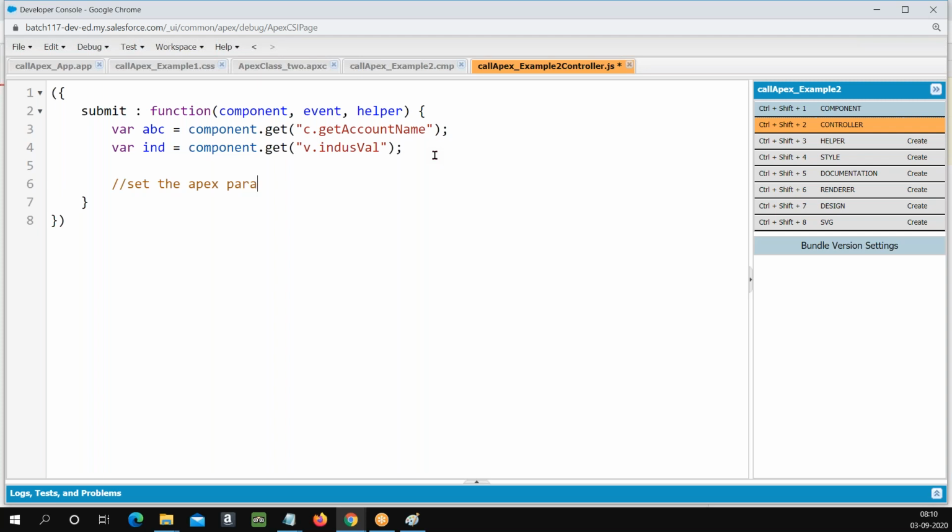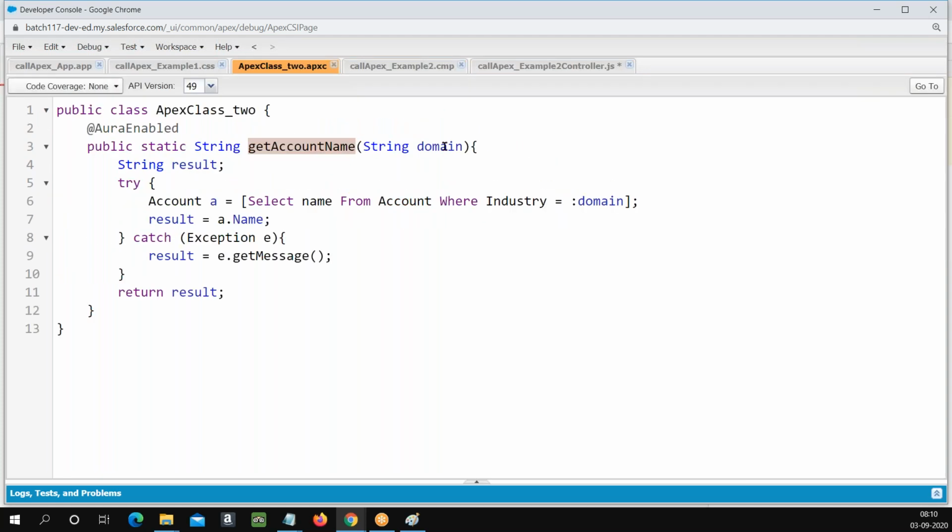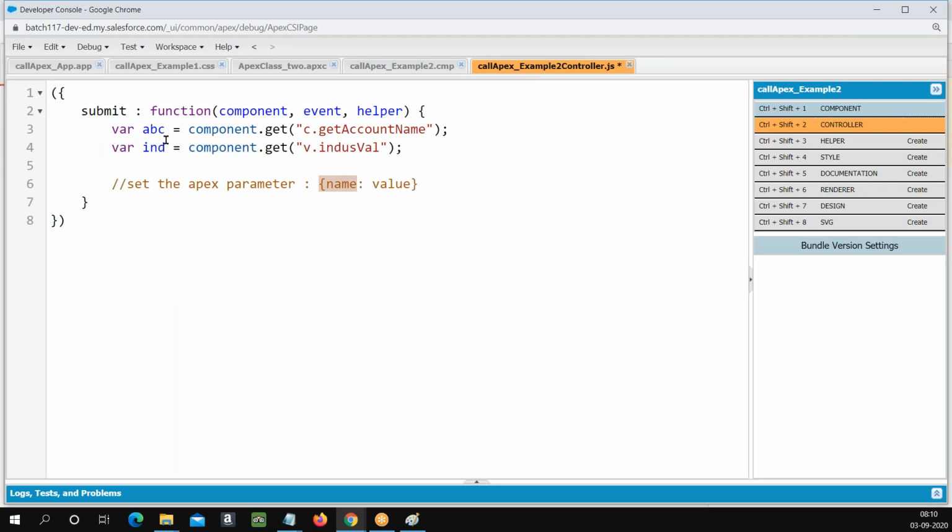Set the Apex parameter. You know, in a JSON, setting any parameter is like a property, isn't it? Name, value. So what is the value here? Value is nothing but int, right? What is the name here? Name is nothing but your Apex variable called domain. Domain is the name. We already took the reference here, right? ABC is the reference. So we are going to set the parameter to the Apex method.